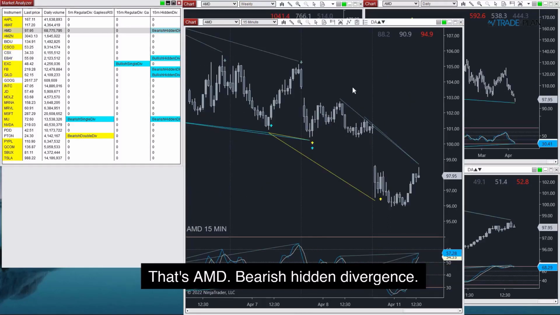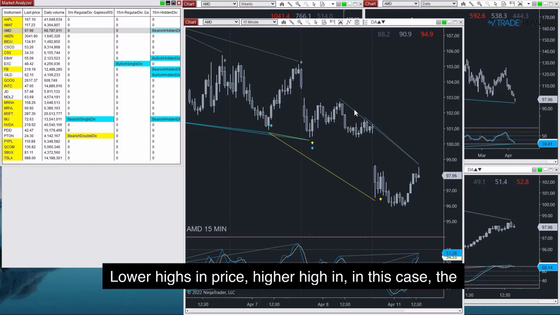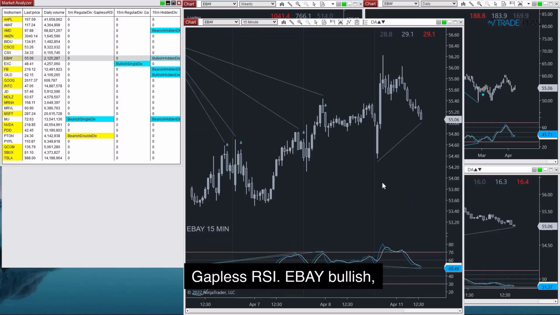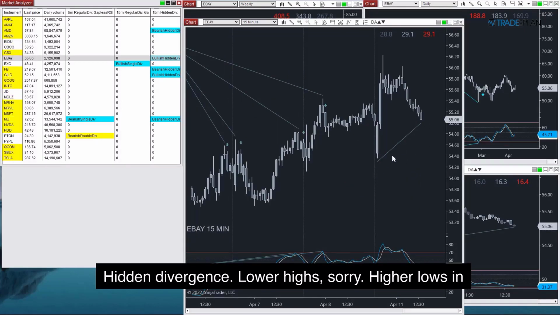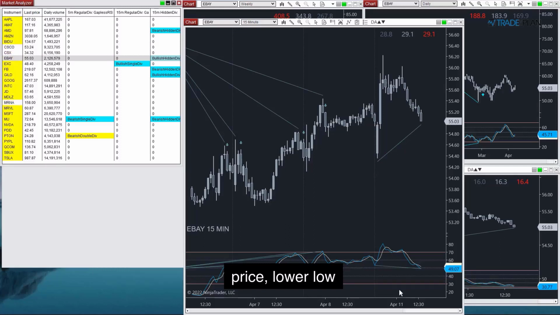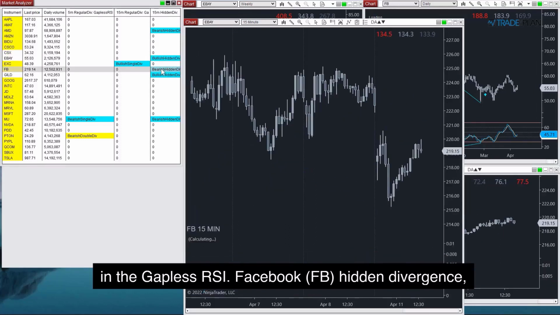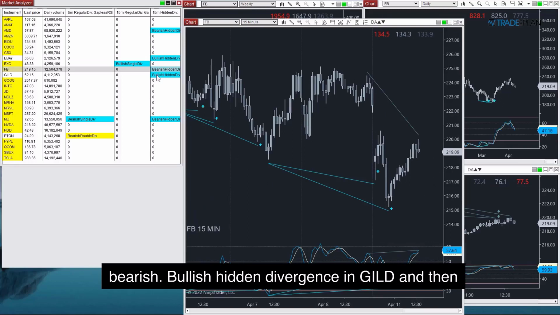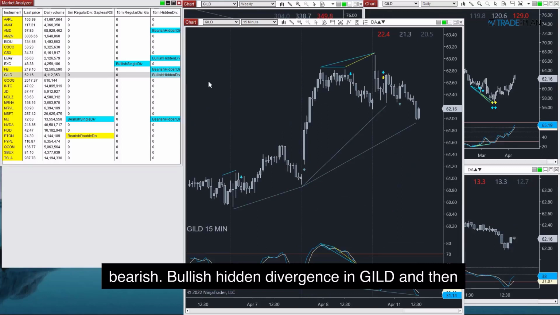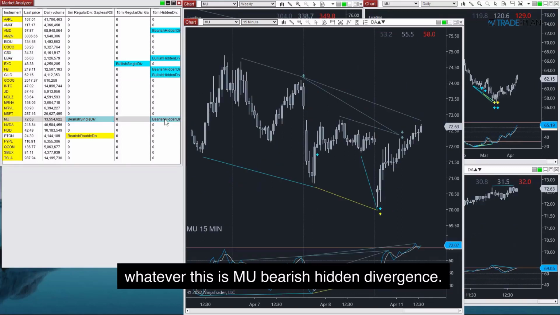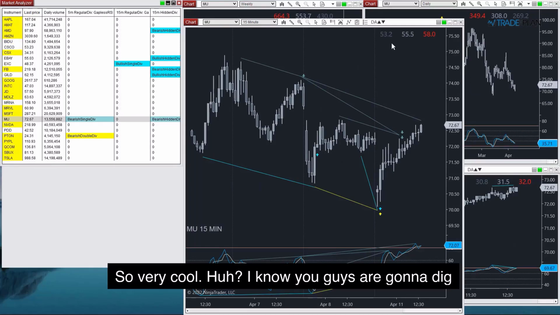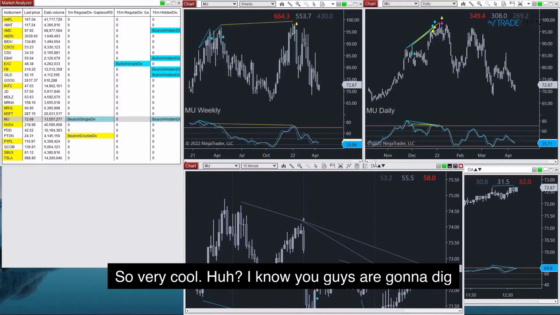That's AMD, bearish hidden divergence, lower highs in price, higher high in this case, the gapless RSI. AMD, bullish hidden divergence, higher lows in price, lower low in the gapless RSI. Facebook, bearish hidden divergence, bullish hidden divergence in Guild, and then whatever this is, Mu, bearish hidden divergence. So very cool, huh? I know you guys are going to dig that.